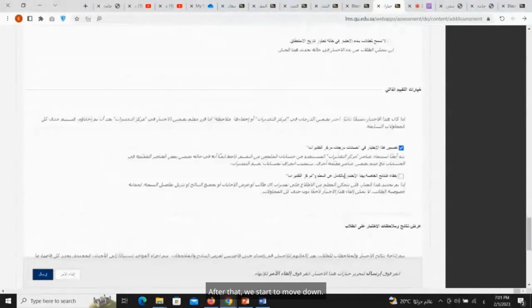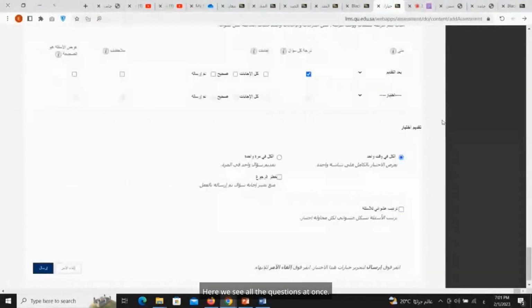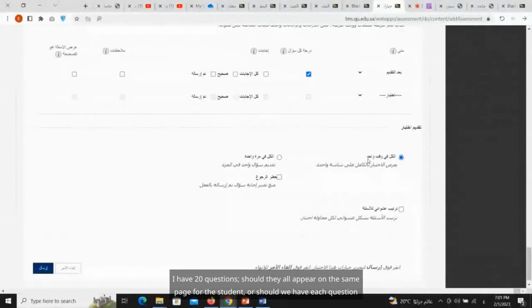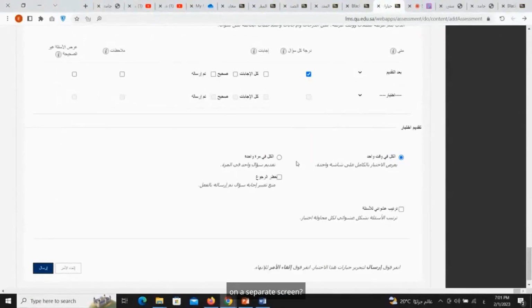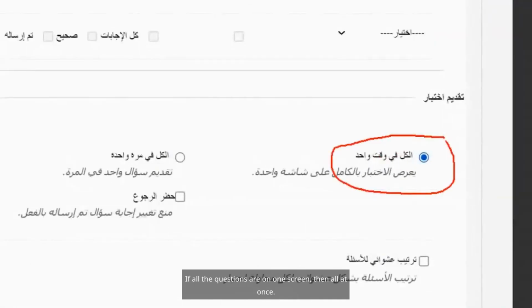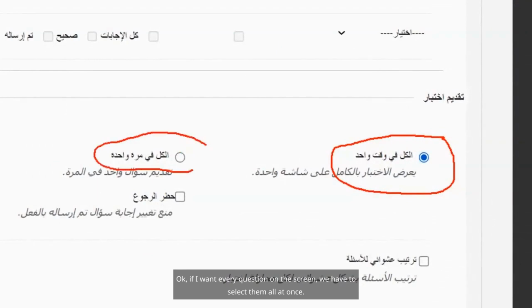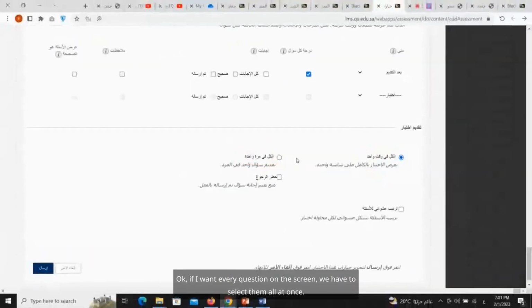After that, we start to move down. Here we see all the questions at once. I have 20 questions. Should they all appear on the same page for the student, or should we have each question on a separate screen? If all the questions are on one screen, then all at once. Okay, if I want every question on the screen, we have to select them all at once.